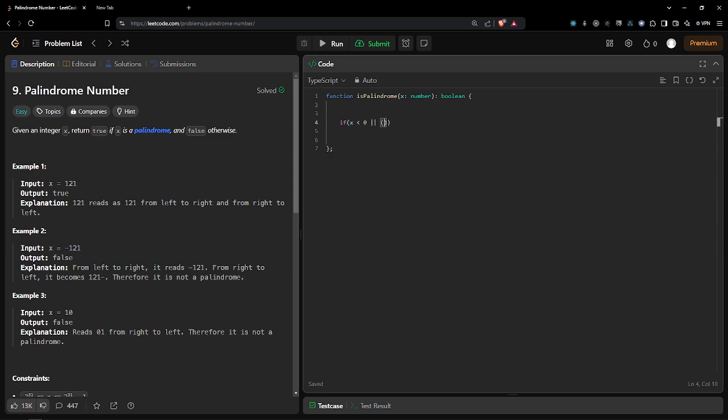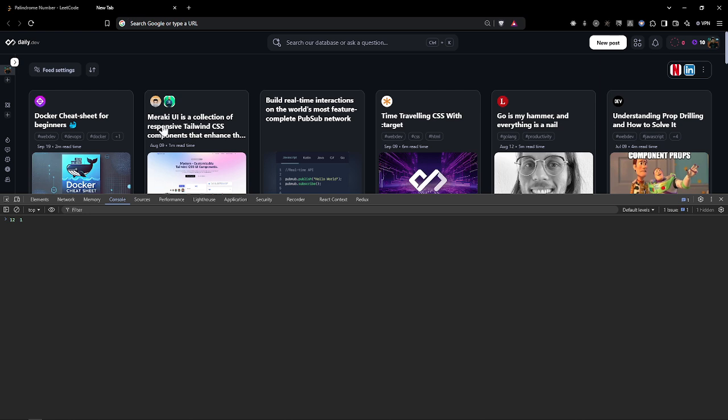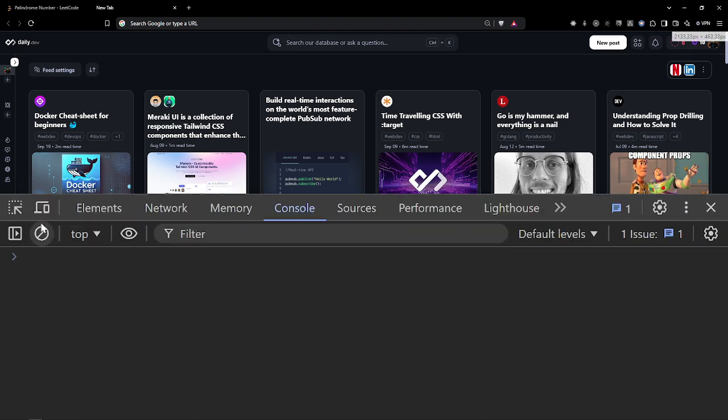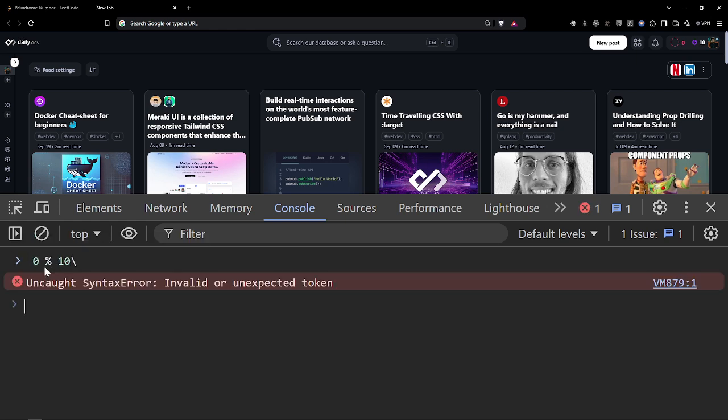And if I check that a number is 0, we can also write it as if x mod 10 is equal to 0. Why have I written this? If I open a new tab here, you can see this is a terminal console. I'll zoom in a little. Let us suppose I take 0 modulo 10, it will give us 0.